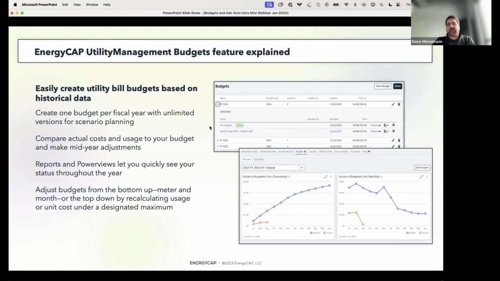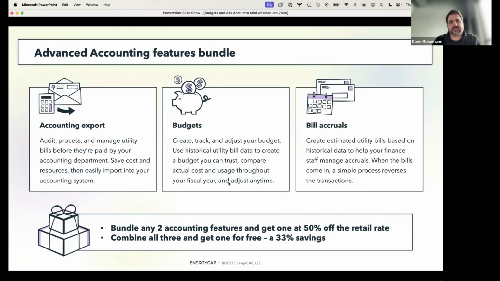And that's a really quick summary of our budget functionality. I'm going to hand it back over to Dave to talk a little bit more about our advanced accounting feature bundle. Thanks, Dave. As you can tell, there's a lot of work that's gone into creating this new budgets module.